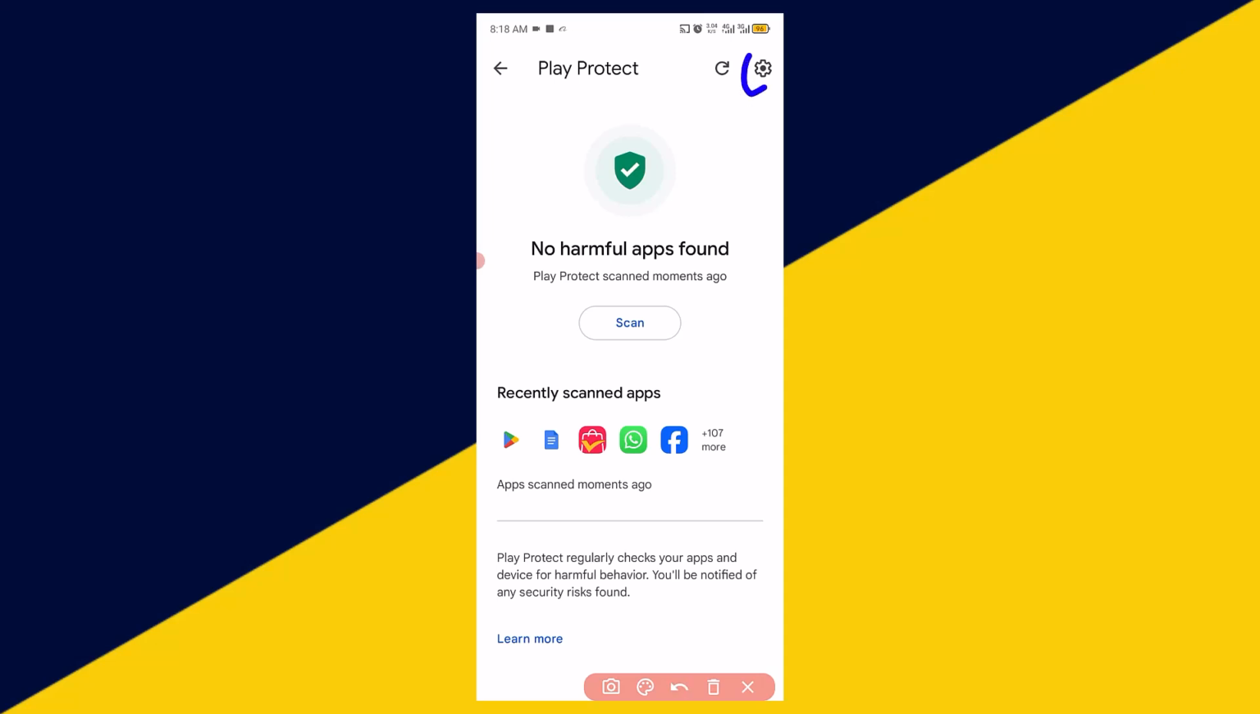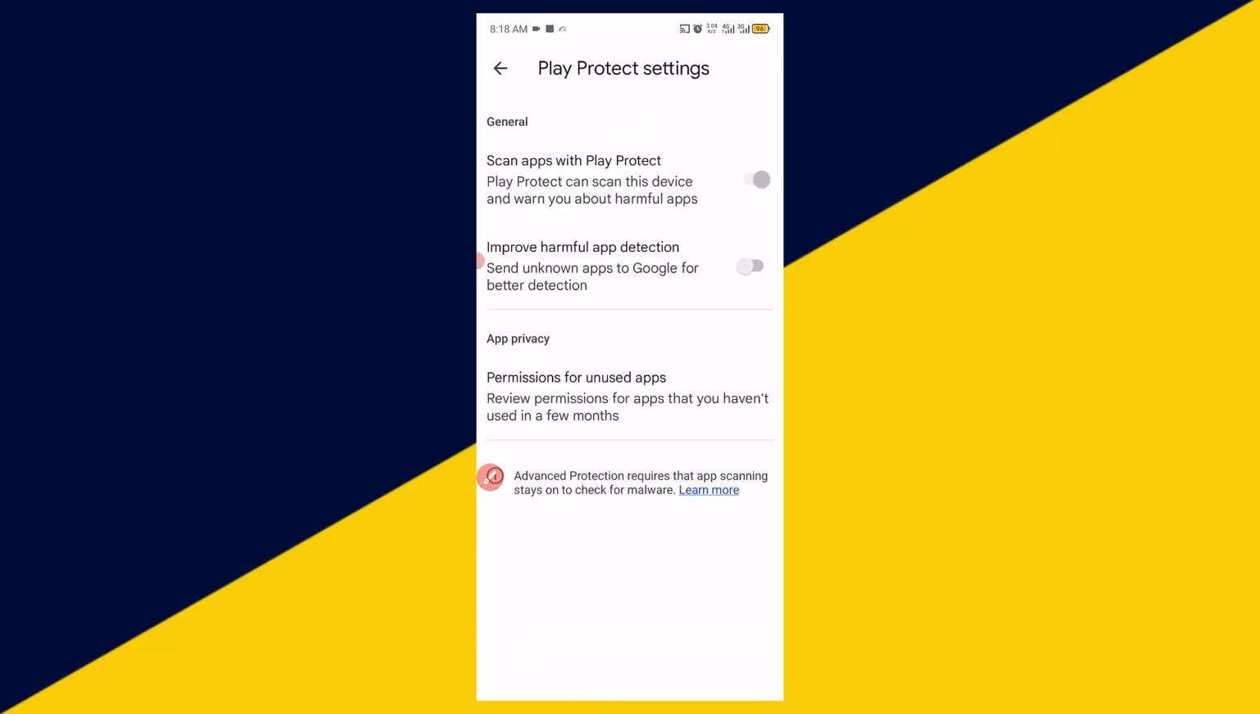Lastly, go ahead and click on this setting icon from the top right here. And then make sure you turn on this particular button right here. That is the end for scanning apps for viruses from Play Store.